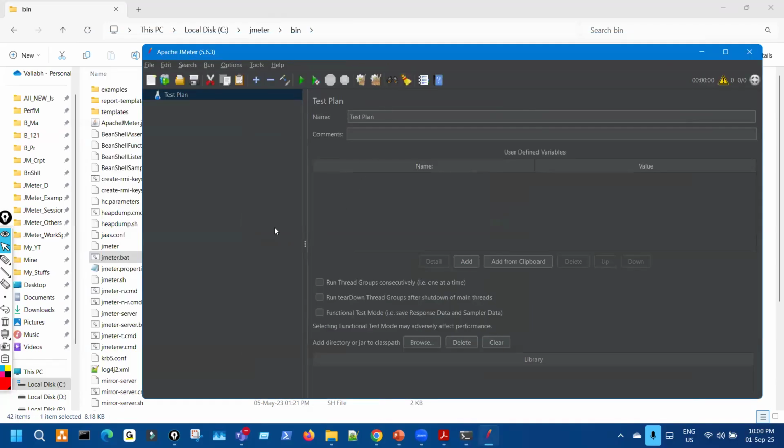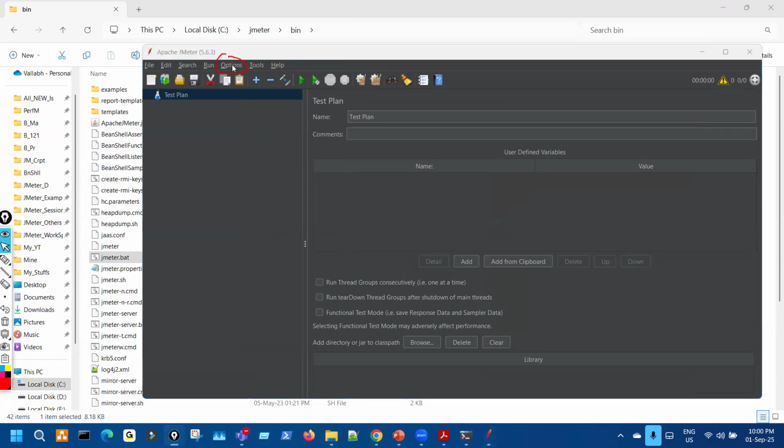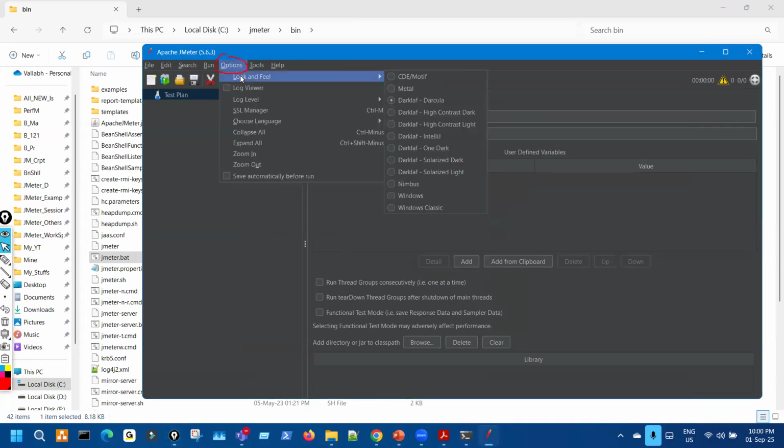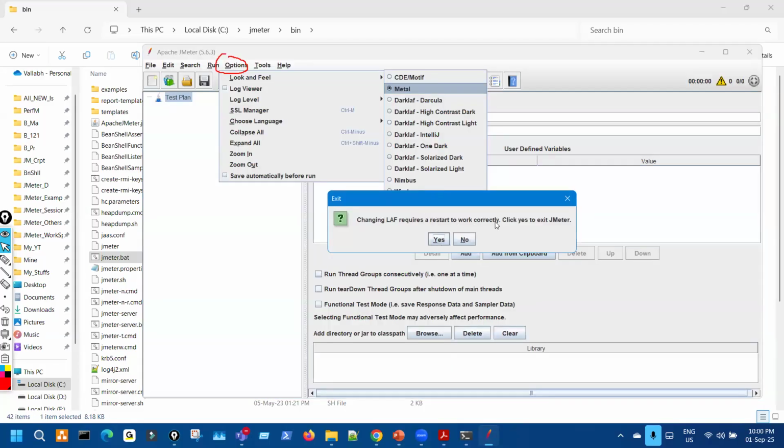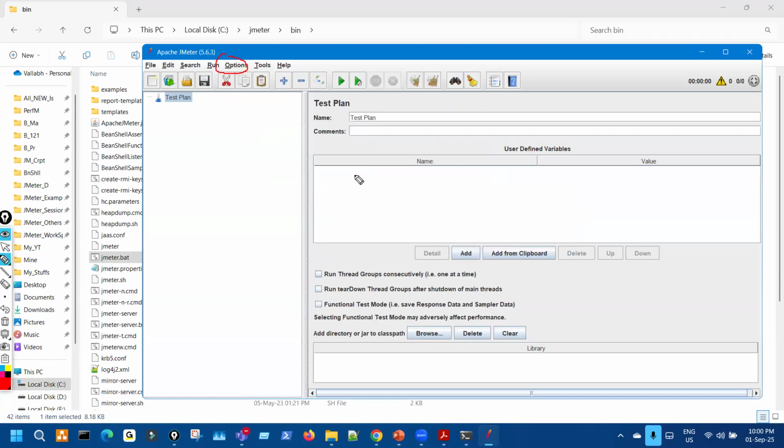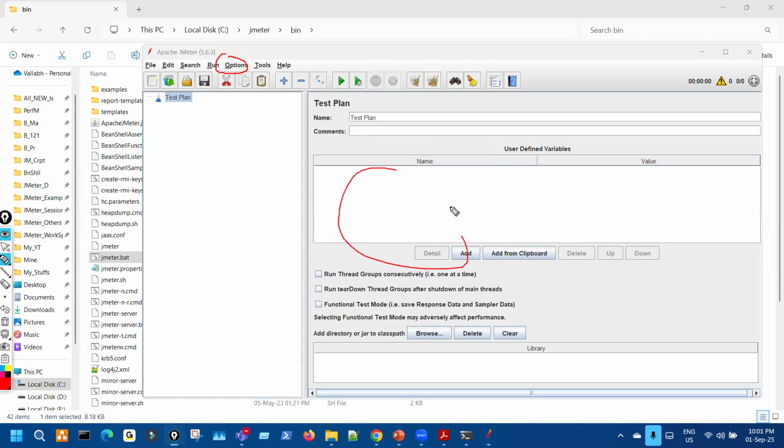First thing is, if you do not like this color, many people like it, many people do not like it. If you want to change it, just go to options. Here you see options will be there. From options you go to look and feel, and you choose metal. Metal is best for Windows. So click on metal and it will ask, do you want to restart it? You can restart. I'm not restarting. So this color will come. This is, I say, the best color for using JMeter on Windows.